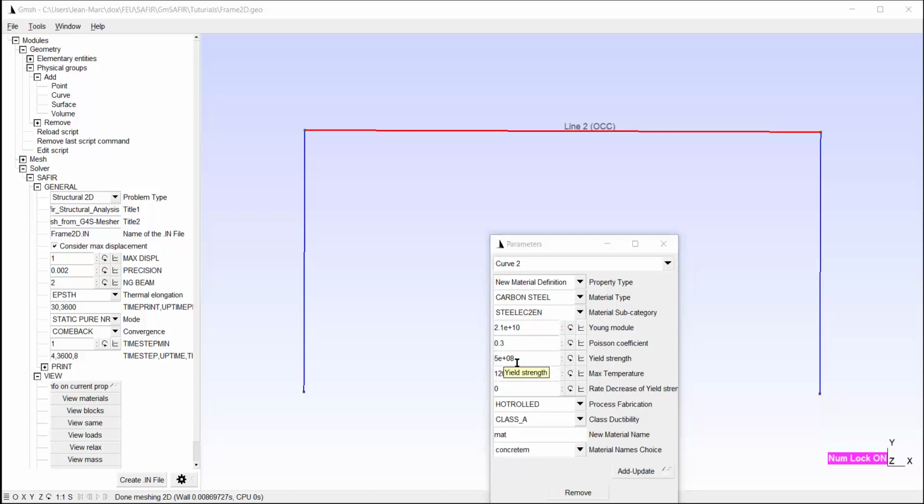500 megapascal of yield strength. That's okay. I give a name, and the name here I will choose steel EC2M. This is my name. Okay, I double click here, and now this is the list of the materials that I have defined at that stage.